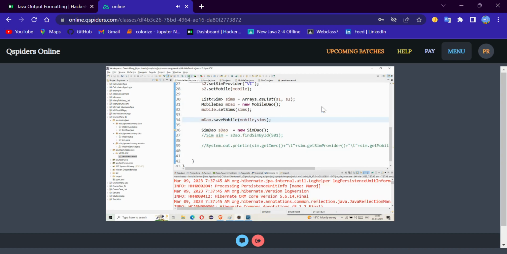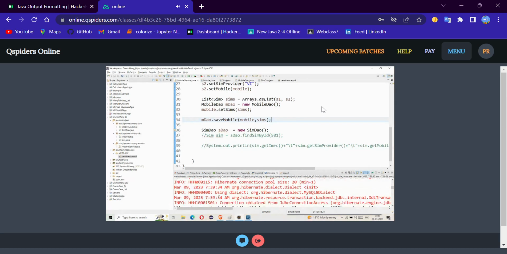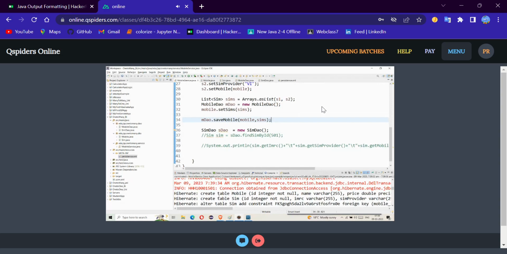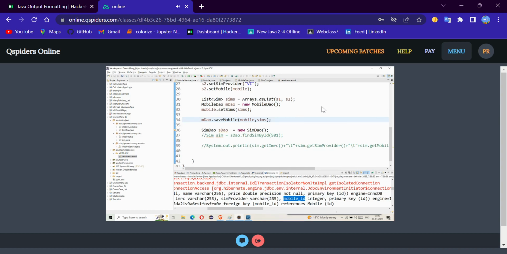Now I'm going to execute this. If I execute, you can see create table: create a table mobile with id, name, price, and here id is a primary key. Then create a table sim with id, IMRC number, sim provider. Notice here, this is the name I have given in my sim class, so I'm getting mobile ID integer, and here ID is the primary key.